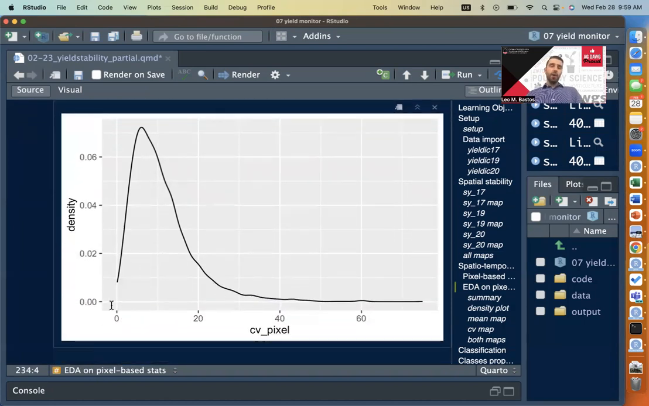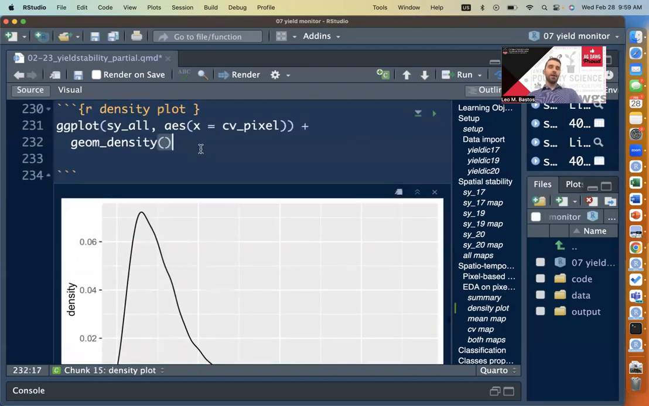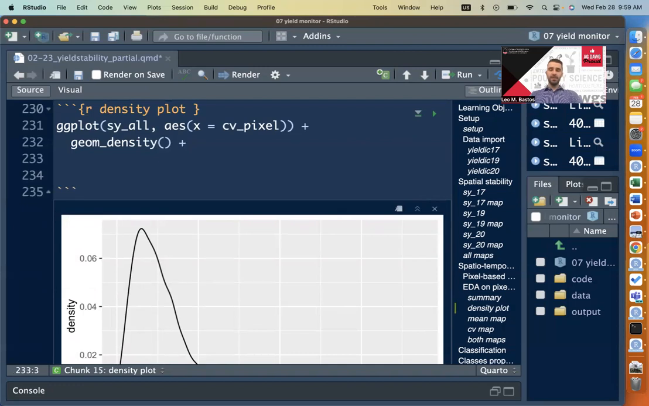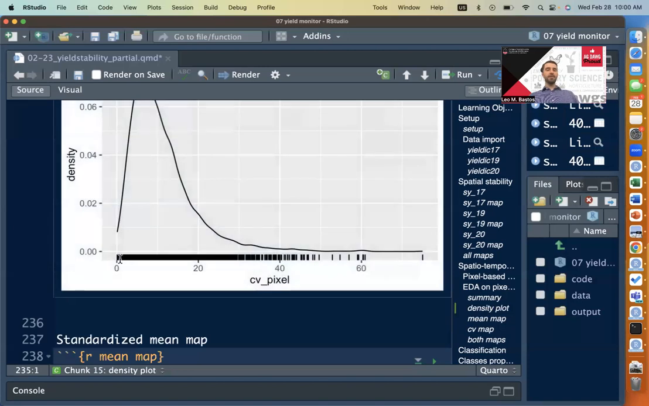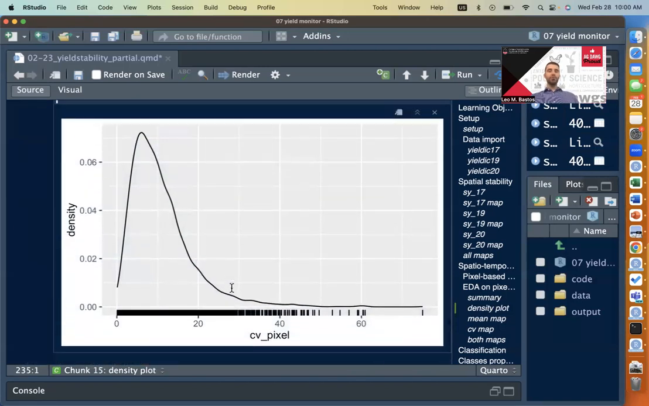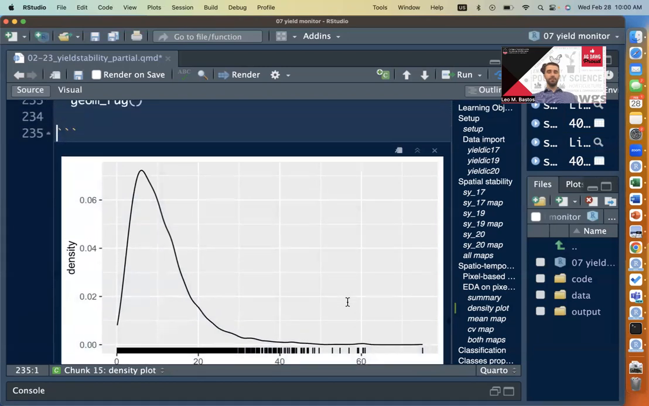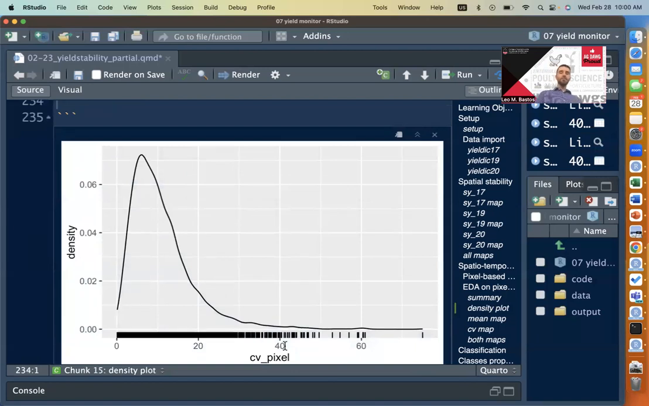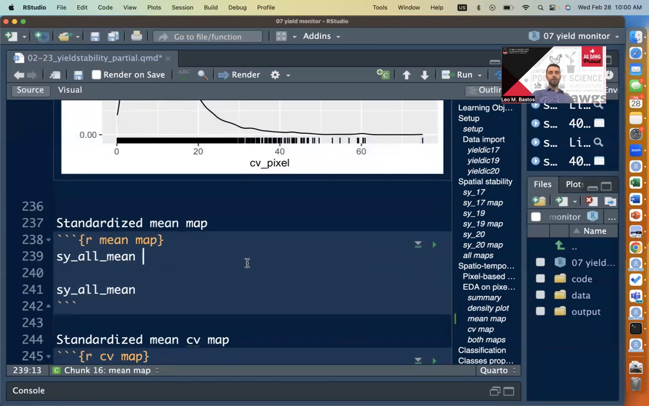If I actually want to know where my observations are, there is another geom that we can add here. So let's add a plus, and it's called geom_rug. What geom_rug does is it puts here on the x-axis the actual position of each one of the data points. So plus geom_rug, and we can look at the position. So we see here that really most of the data is probably within 40% coefficient of variation, and we have a handful of data points that are larger than that, and really just one that's sitting all the way at 70%. All right, so we explored the statistical distribution.